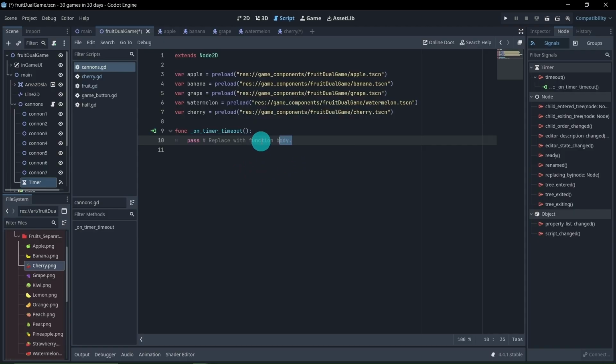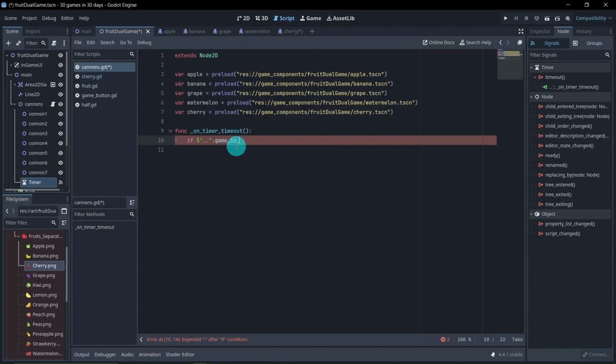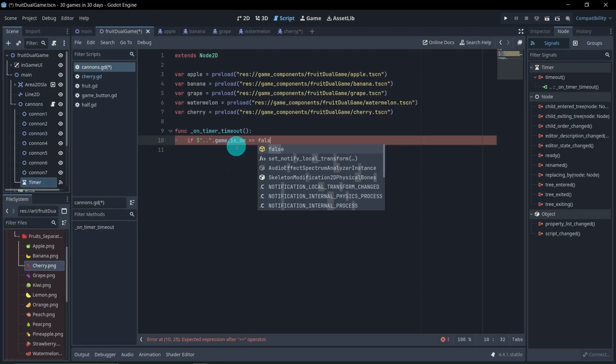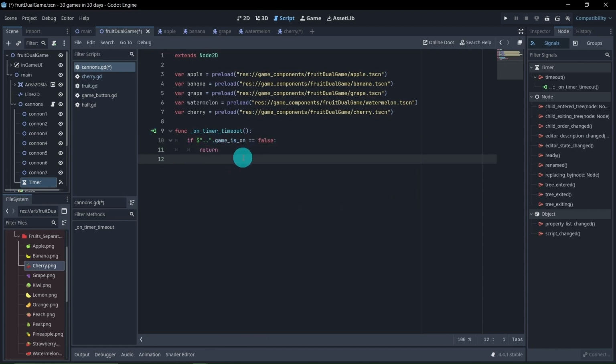Awesome. All right. So the first thing we're going to do is we need to make sure that the game is on. Now we're going to be setting this variable in the next section, the next script. So it's just going to go up one to the main. We're going to add that script originally right here. And all we're going to be doing is looking for, of course, that .game_is_on, because we don't want to be shooting fruit out until the game is on. So we want to make sure that's on. So if it equals false, then we're simply going to return, which will cancel out everything we're going to do after this. Okay?